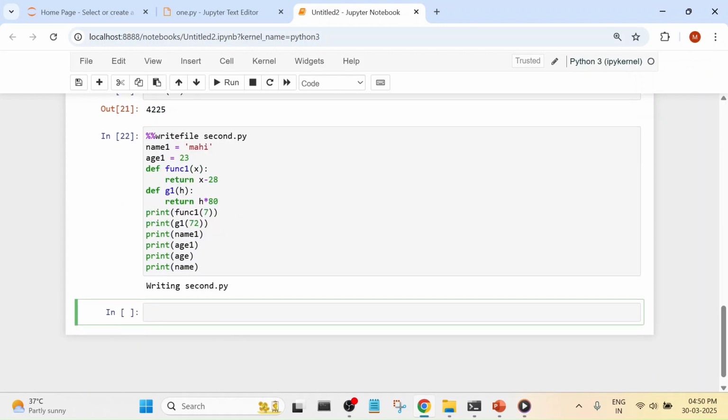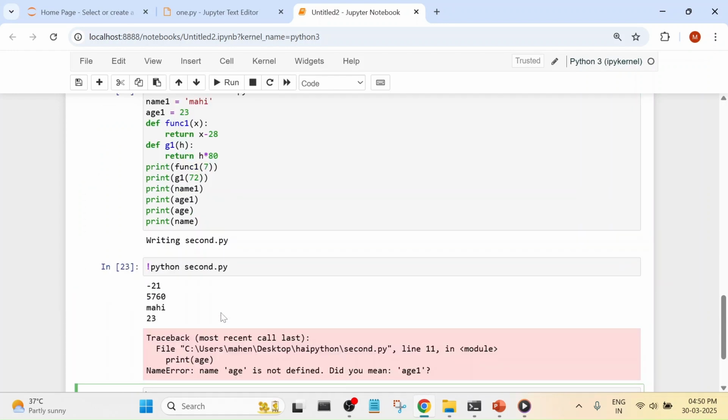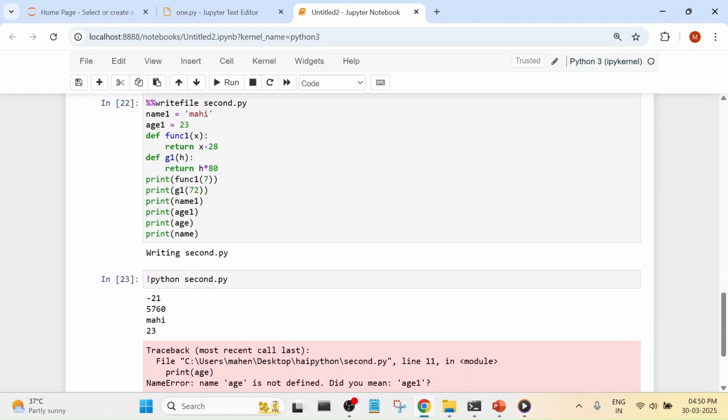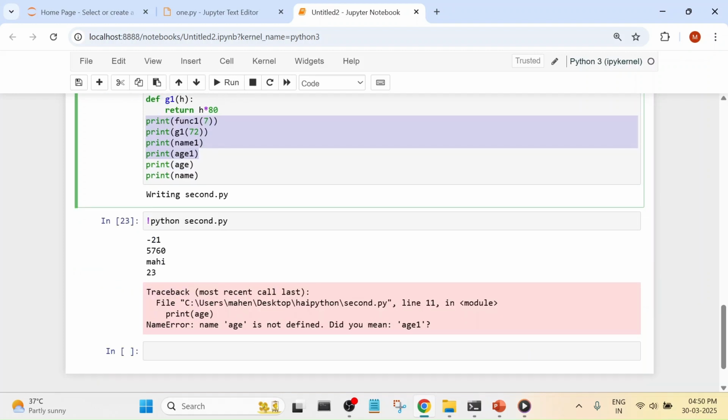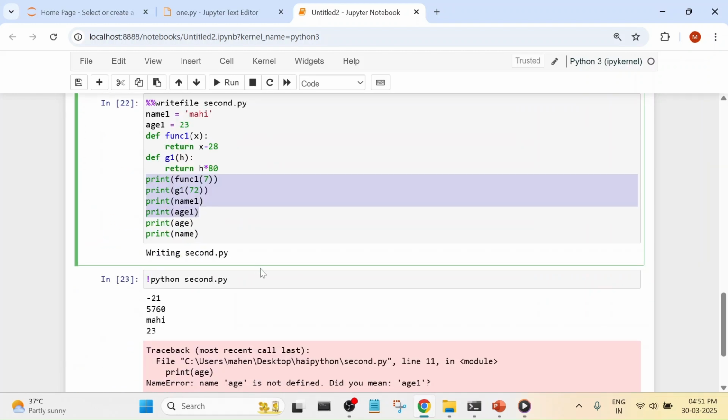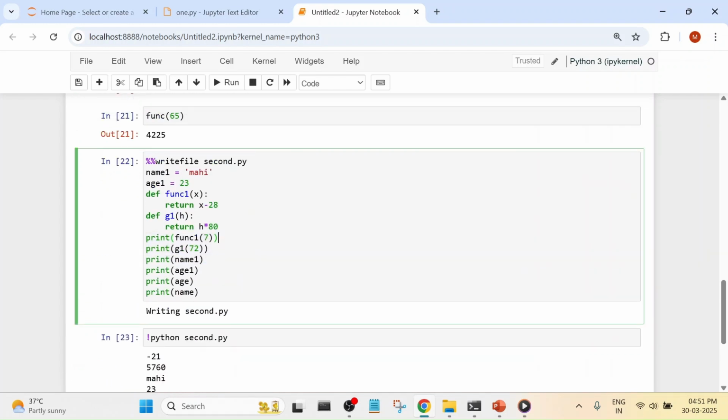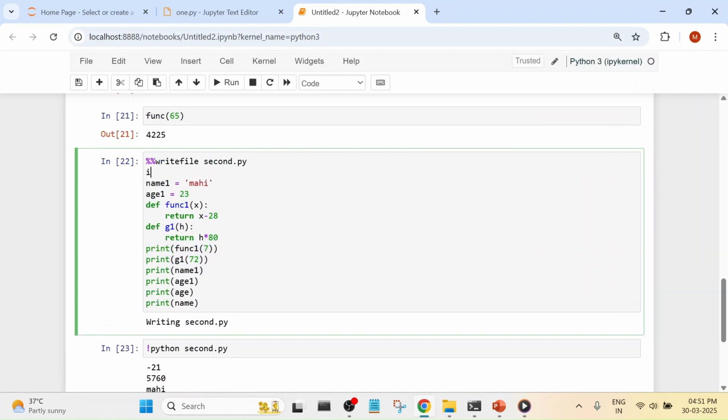Now we are going to execute this file with Python, that is second.py. Now you can see, why is it returning an error? Because whatever variables and functions we defined in this file, we can access, but we cannot access age that we defined in another module. So how can we access them in another file? By using the import command. How can we do that? We have to use import one, right?